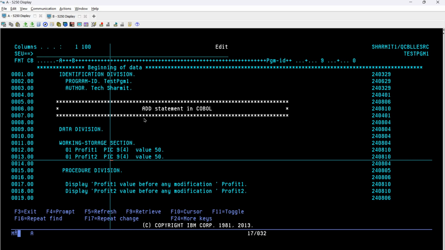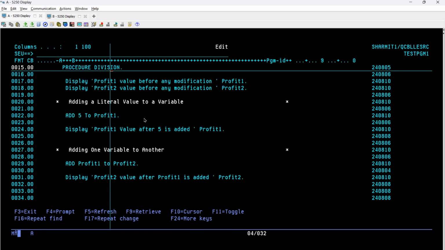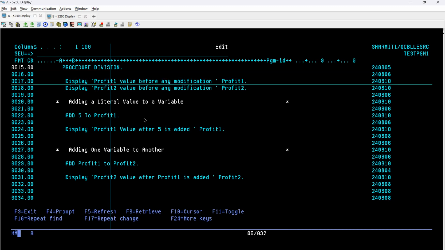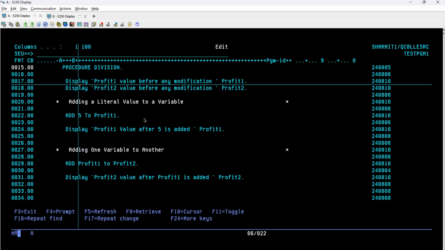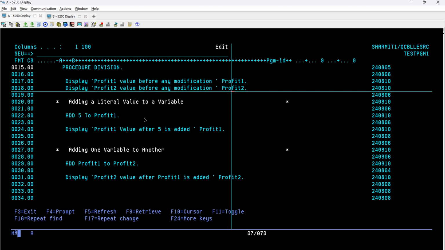Okay, fine. Now we have the procedure division. In this procedure division, we are firstly displaying the text. You can see here, line number 17 to 18, we are displaying the text profit1 value before any modification, then profit1. So here we are just printing it without any modification. Likewise, we are printing profit2 value before any modification, then profit2. So these are the two things that we have printed with the help of the display command.